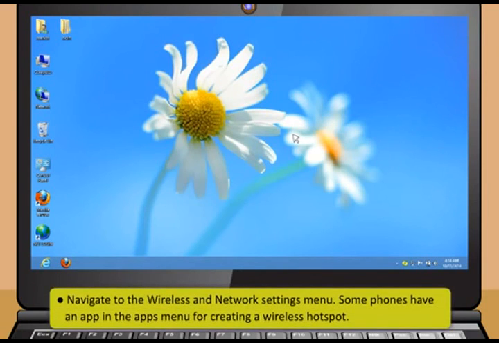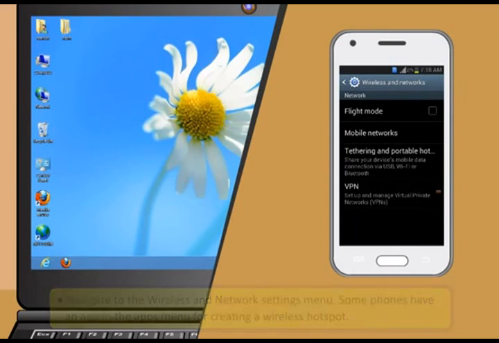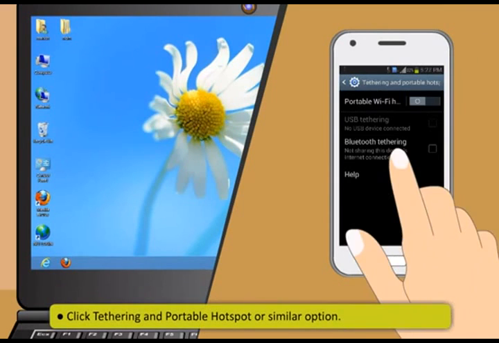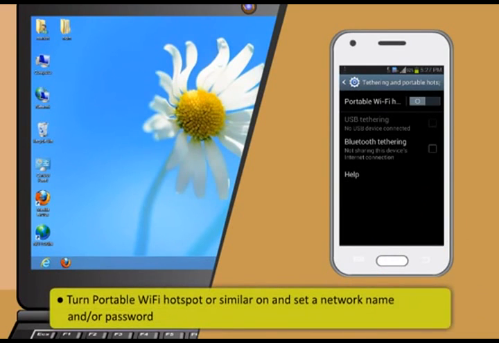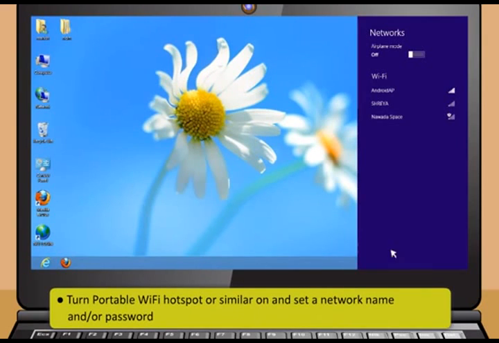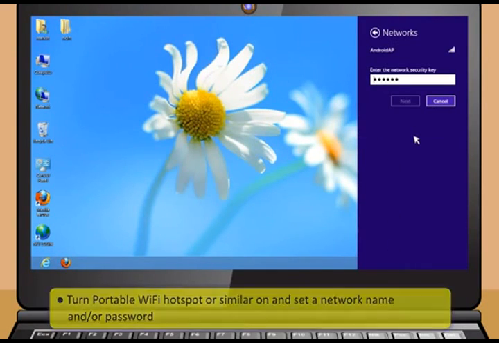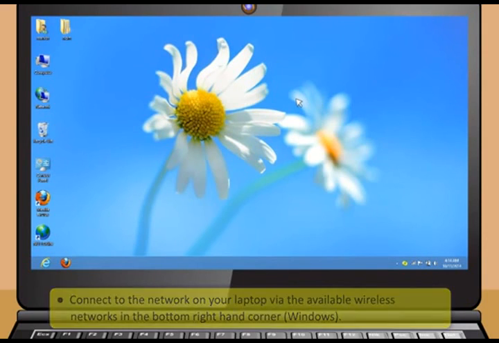First, navigate to the Wireless and Network Settings menu. Some phones have an app in the Apps menu for creating a wireless hotspot. Now, click Tethering and Portable Hotspot or a similar option. Next, turn Portable Wi-Fi Hotspot or similar on and set a network name and/or password. Then, connect to the network on your laptop via the available wireless networks in the bottom right-hand corner.